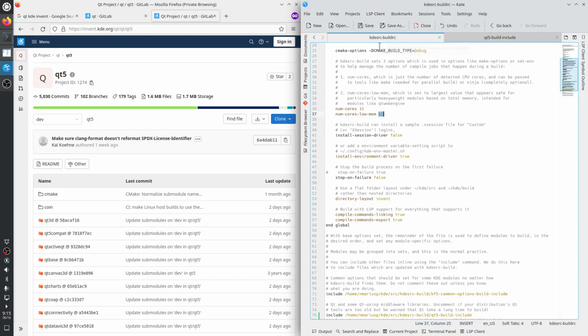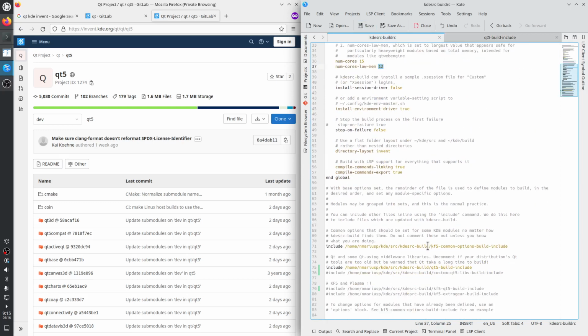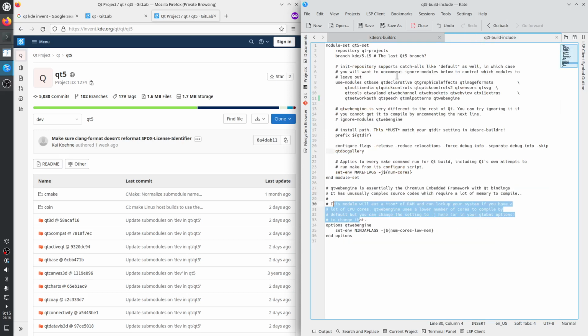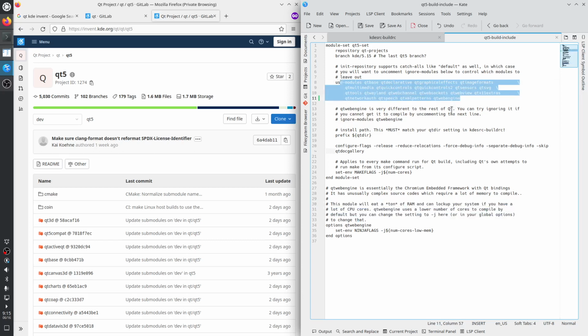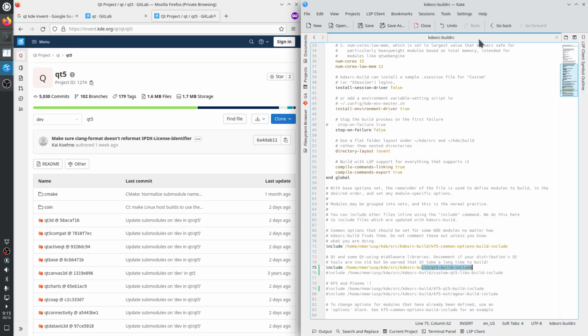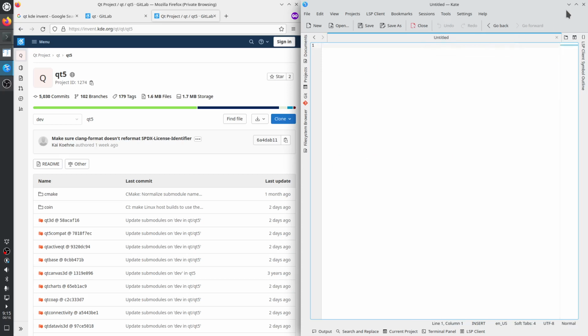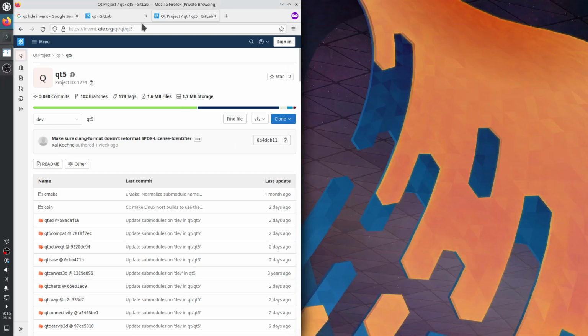So again, let's look, what are we including? We're including a file that doesn't do anything, just does something about bluez-qt. And then this include file can only build the module set Qt5, which just contains the Qt library with various modules. Okay. Let's see where we are.